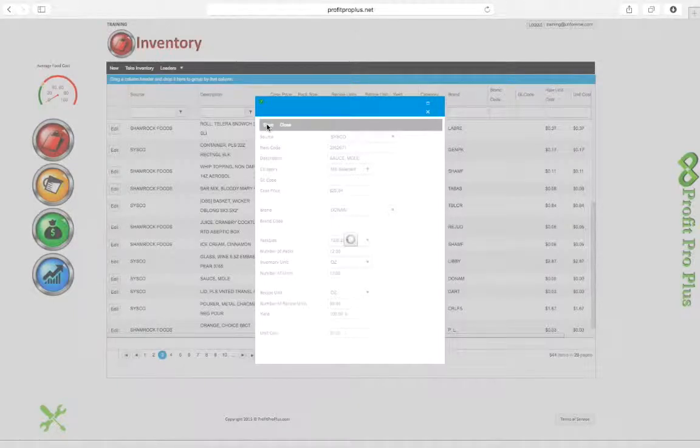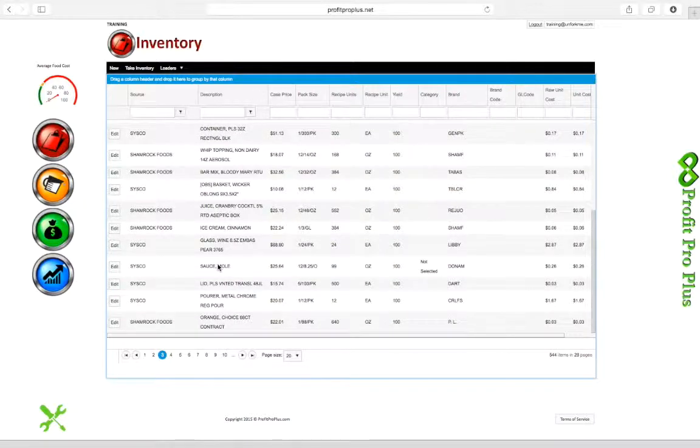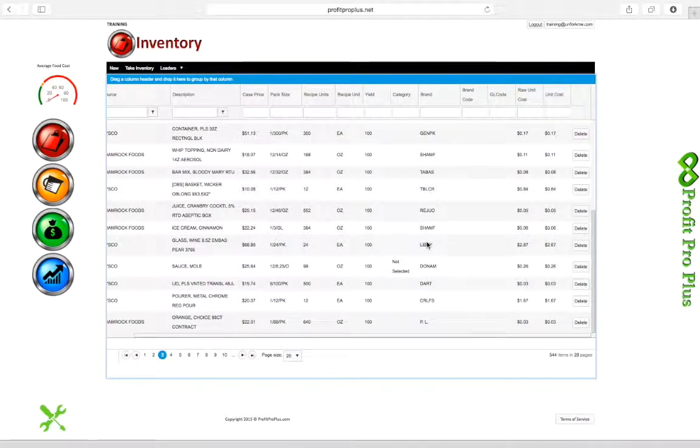And now you can start to see how to manage the program when you're going through your inventory list to make sure that all of your product is accounted for and adjusted properly. Now let's look at some lesser used functionality. If we scroll over to the right, you can see where we have a delete option.